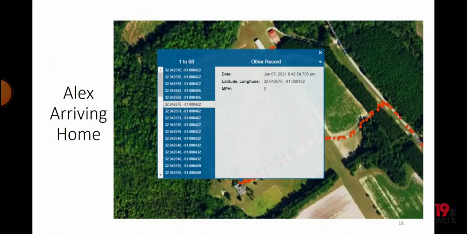Slide 18, what does this reflect? This is going to reflect Alex arriving home at 6:42:54 with a miles per hour of 0. This is one of the last data points with speed. All right. 6:42 p.m. arriving back at the residence. That is correct. And the arrow is pointing to what? The residence. A little bit to the side, but it's the residence right there.